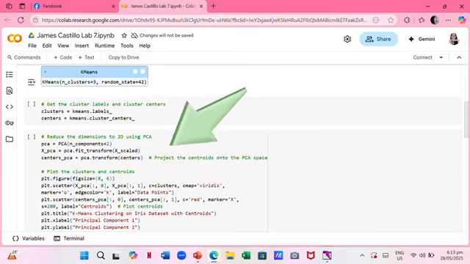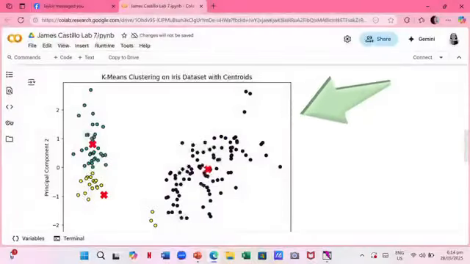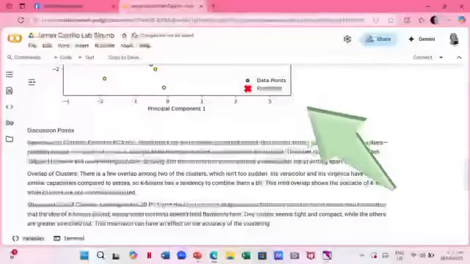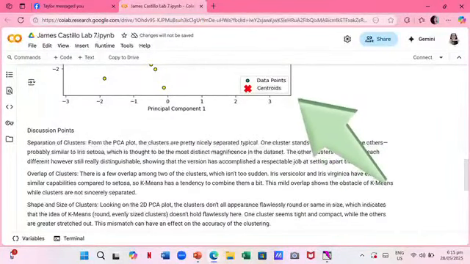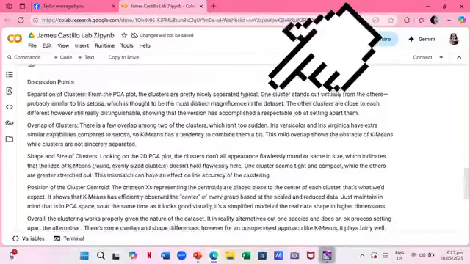plt.xlabel, principal component 1. plt.ylabel, principal component 2. plt.title, K-means clustering on iris dataset with centroids. plt.legend, data points, centroids. plt.show. Finally, a scatter plot is generated to visualize the clustering results. Data points are colored according to their assigned cluster, and cluster centroids are marked as red stars. The plot displays the data projected onto the two principal components, providing a visual representation of cluster separation and centroid locations.